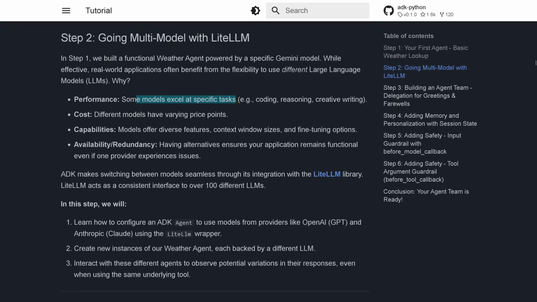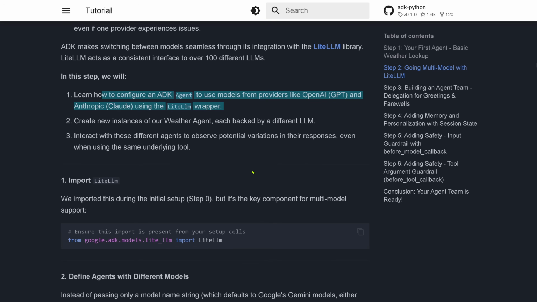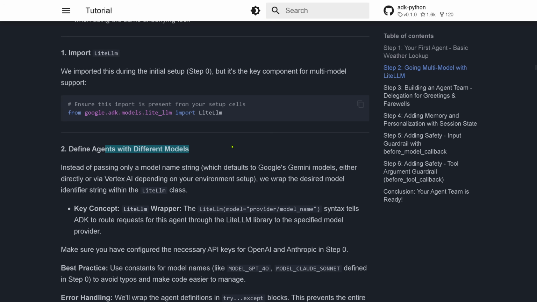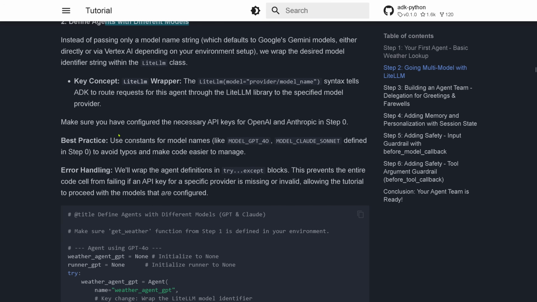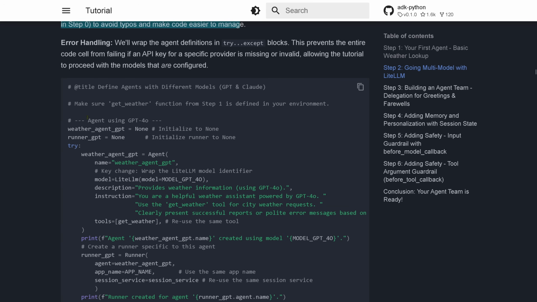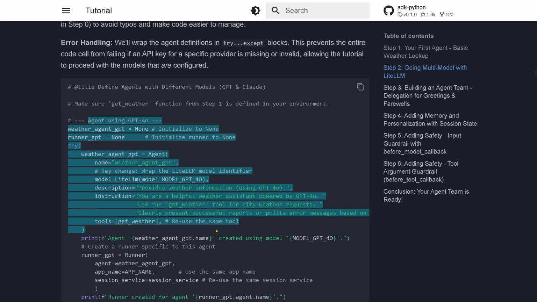Some models are better suited for specific tasks like coding, reasoning, or creative writing. Different models have different price points, capabilities, and redundancy. Learn how to configure an agent to use models from providers like OpenAI, the GPT model, or Anthropic, the Claude model, using the LiteLLM wrapper. Create new instances, import, and define the agent with different models in the wrapper. We know how to do this, best practice. Claude Sonnet, beautiful, error handling. So, agent using GPT-4. Here we go.